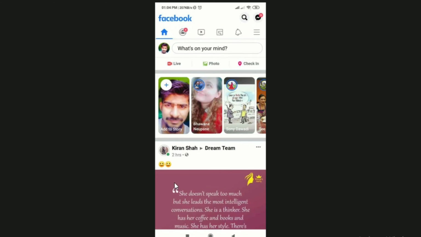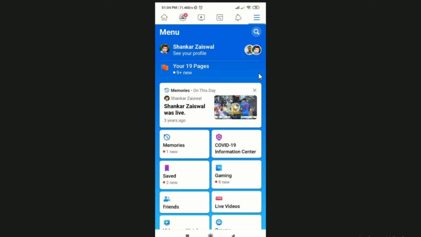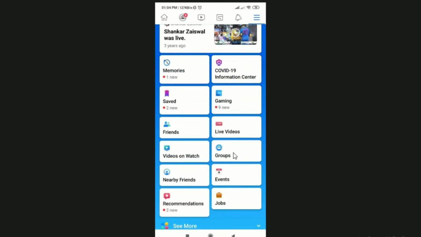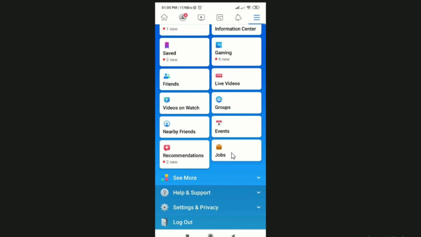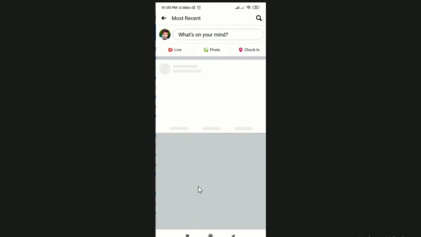After that we can see here, just click on these three lines. After that come down, you can see here, down this See more, click on here, and then you can see here Most recent, click on that.